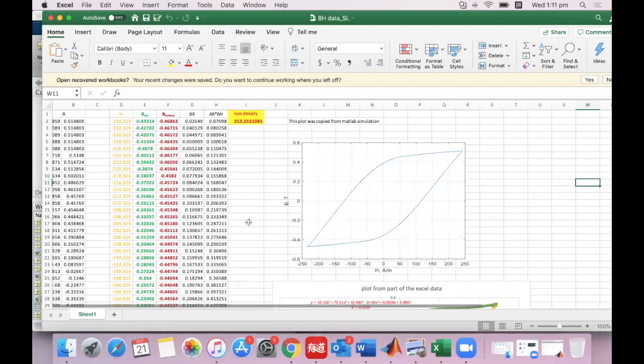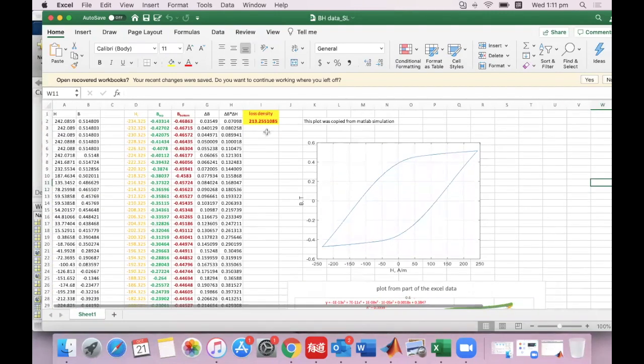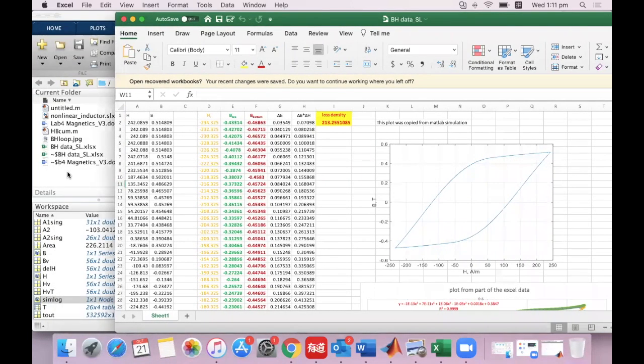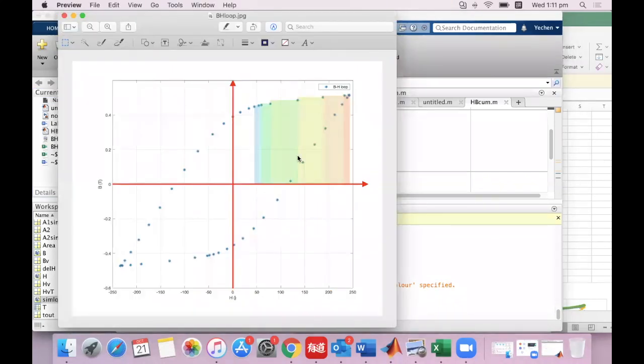And then he does the integral inside MATLAB, inside the Excel. And what he got is 201.3 for the power loss. So you can choose either way, or you can come up with your own way. That doesn't matter, but just use your own way to calculate the area inside this BH loop and finish your lab. Okay, so that's the introduction for lab 4, and you can start your lab now.